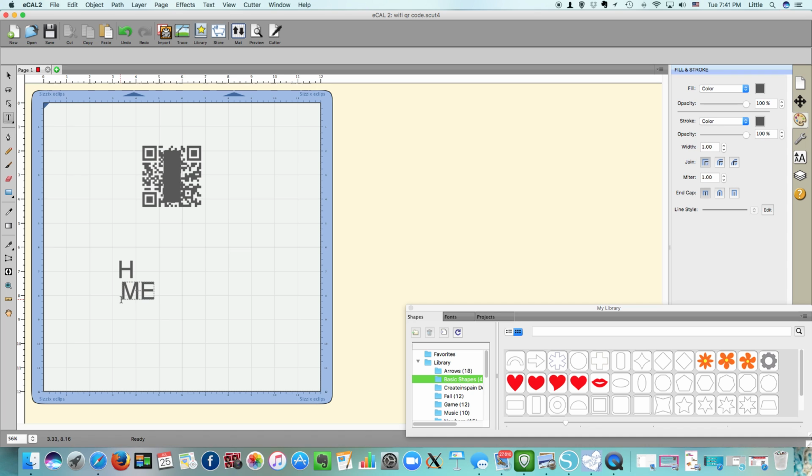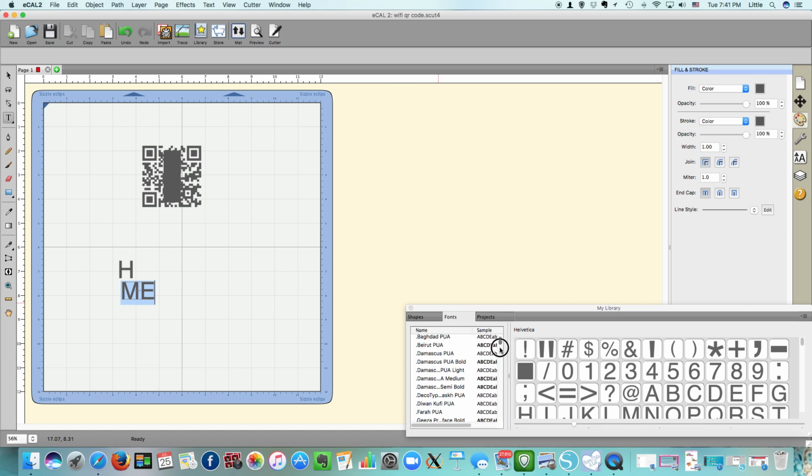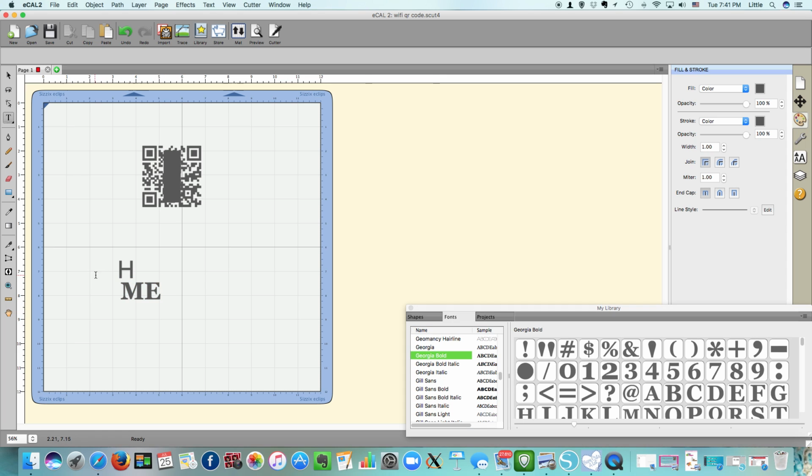M and E. I want to change my font, so I'm going to come over here to font, and I'm going to choose Georgia. Georgia's one of my go-to fonts. Georgia Bold, yeah. Georgia Bold. Okay, so now I have my fonts here. I'm going to go ahead and kind of put them close and try to, there we go. That looks about right.